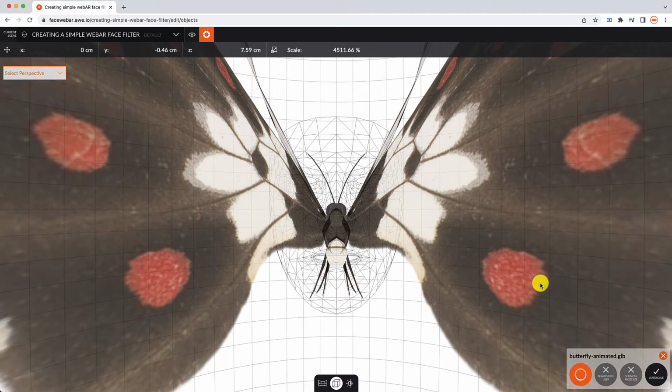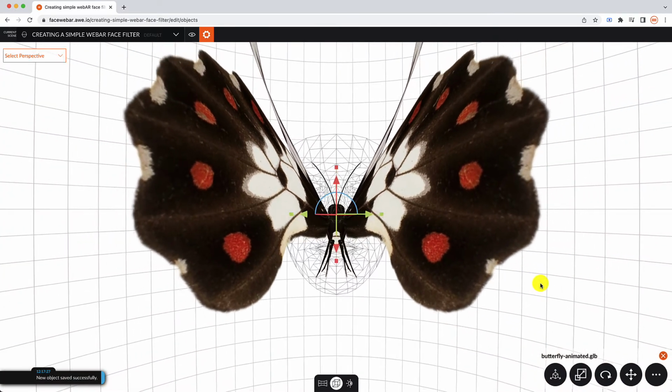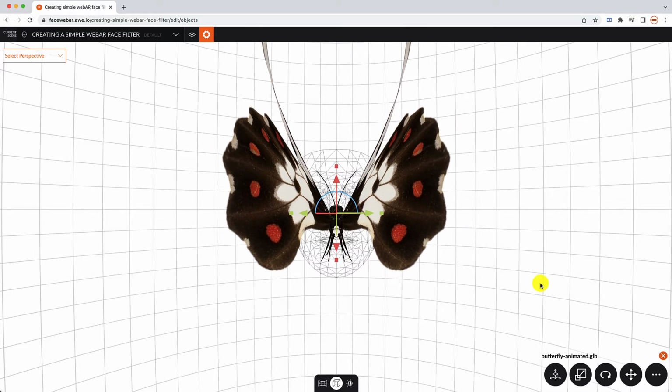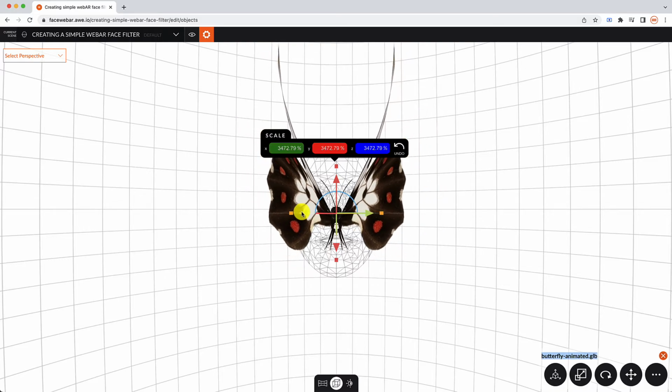You can see by default this 3D model is large over the face, so let's make it smaller by scaling down its size. Click on one of the cube scale handles on the gizmo as you're holding down the Shift key to scale evenly across all axes to make it smaller.